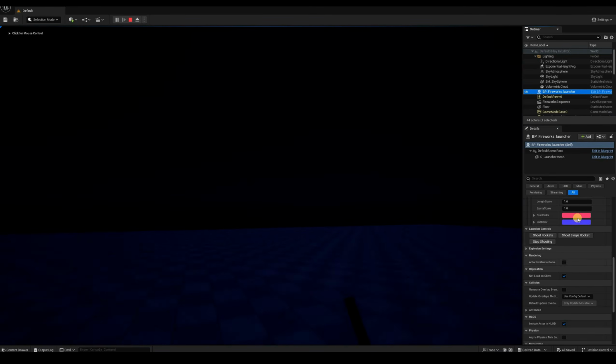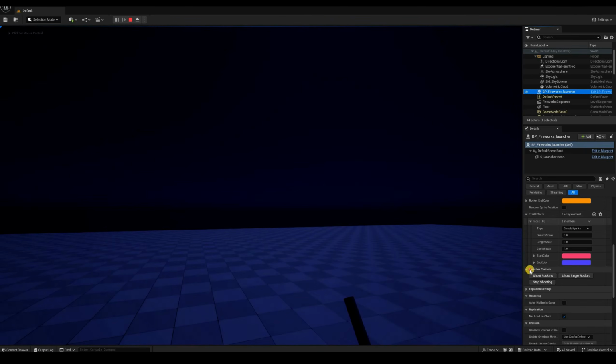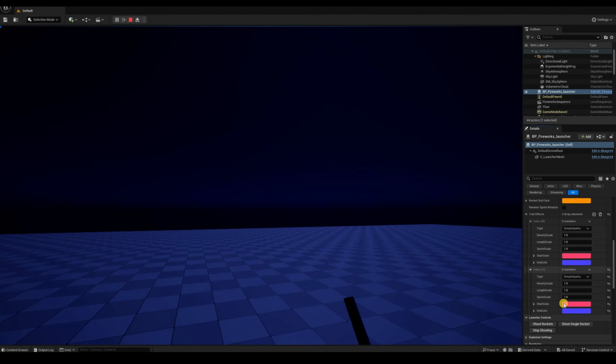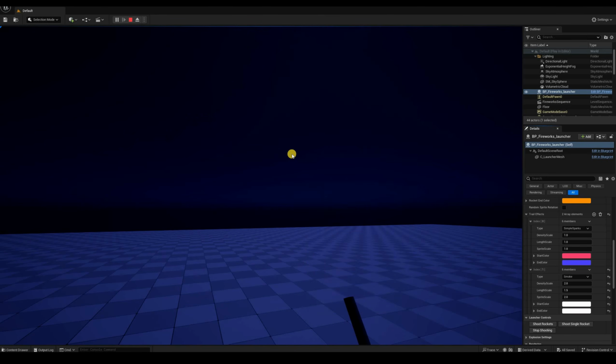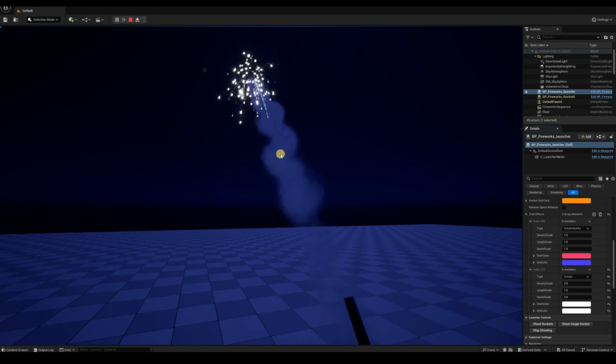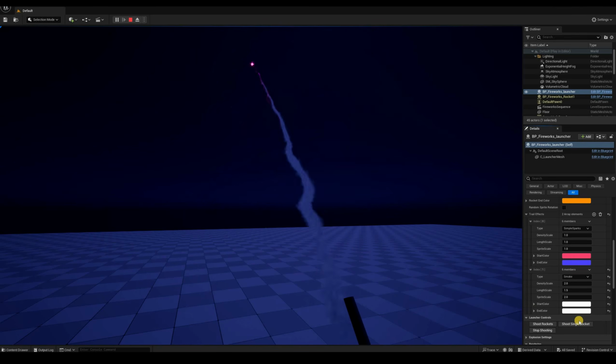Select our fireworks launcher and let's add a new trail effect and set it to the smoke. Maybe just to make sure that we see it, let's make it even double the size and 1.5 times the length, and just change it to white. And there it is. Right now it's really big.